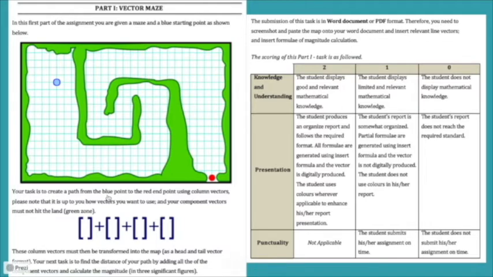It is up to you how many vectors you want to use. Each of these column vectors will be drawn onto this maze in the Word document format. The component vector, say the x direction, may hit the green zone, but the resultant vector must not hit the green zone.